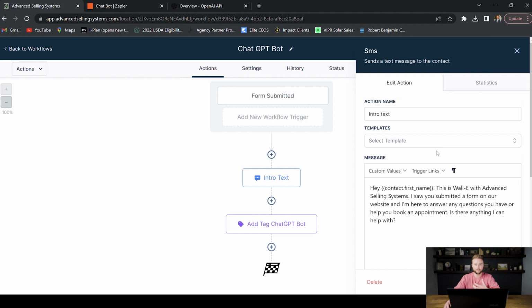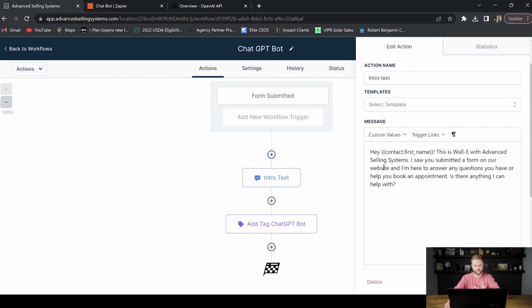We want to introduce the chatbot first, and so we have a text that says, "Hey John, this is Wally." You can name the chatbot whatever you want to name it. It's going to be very formal because it is ChatGPT pulling in info and answering people's questions. So people will know that it's probably some sort of artificial intelligence. They'll know that it's not a human, just the way that it talks, very formal and that kind of thing.